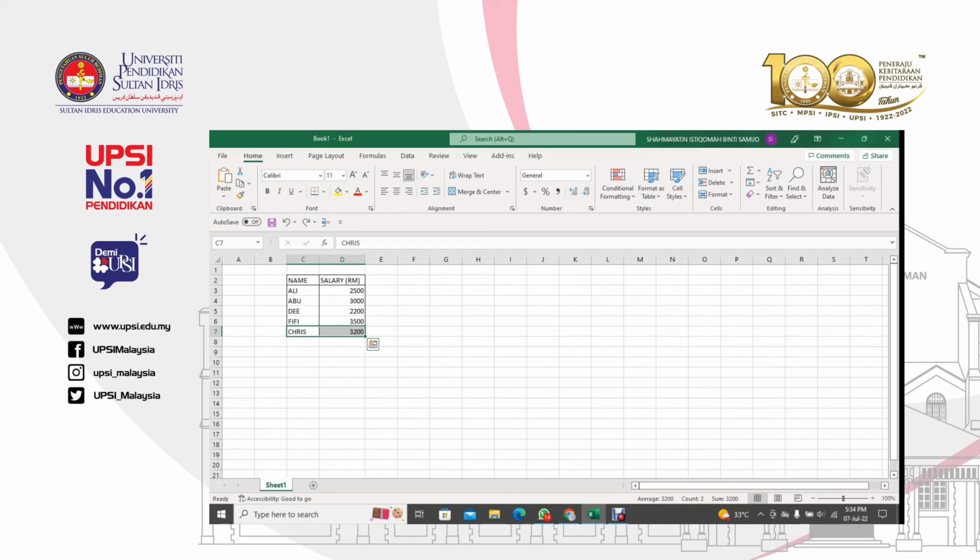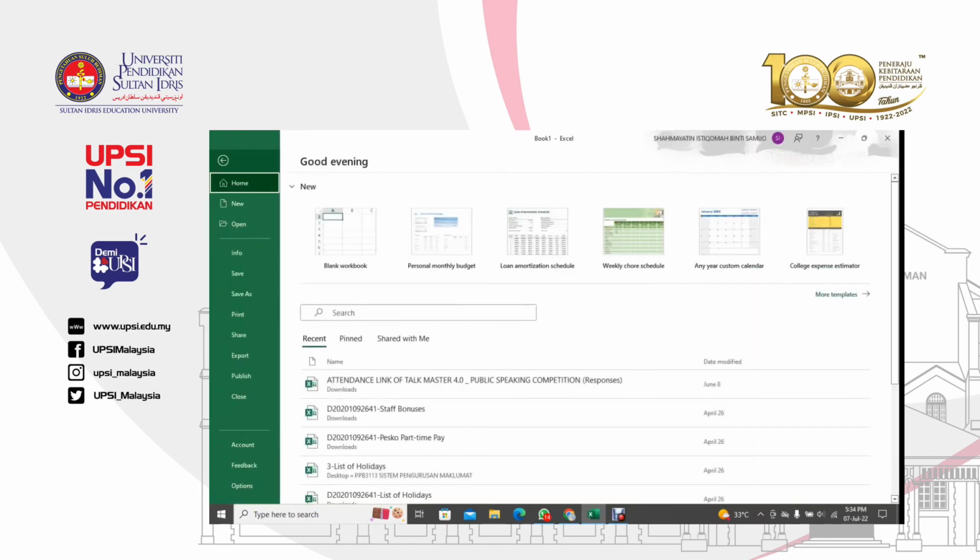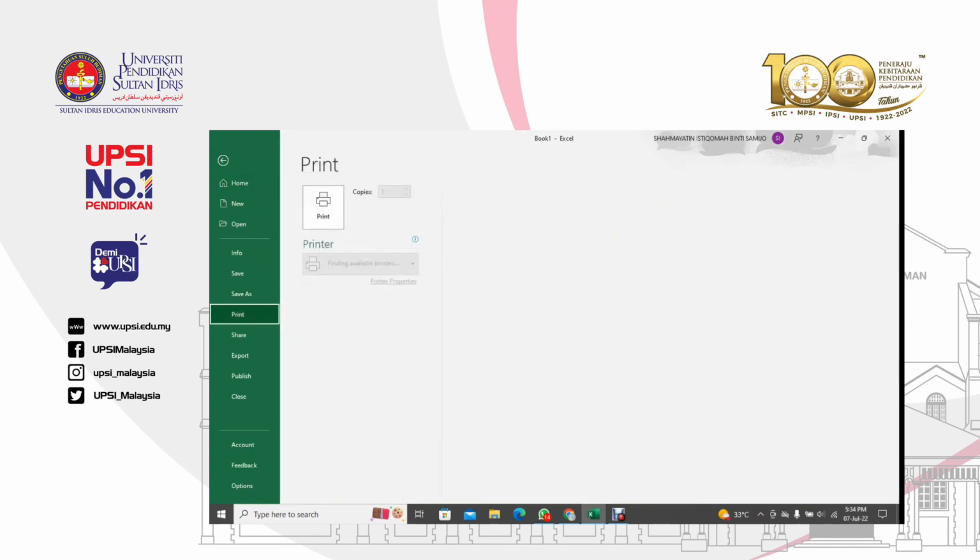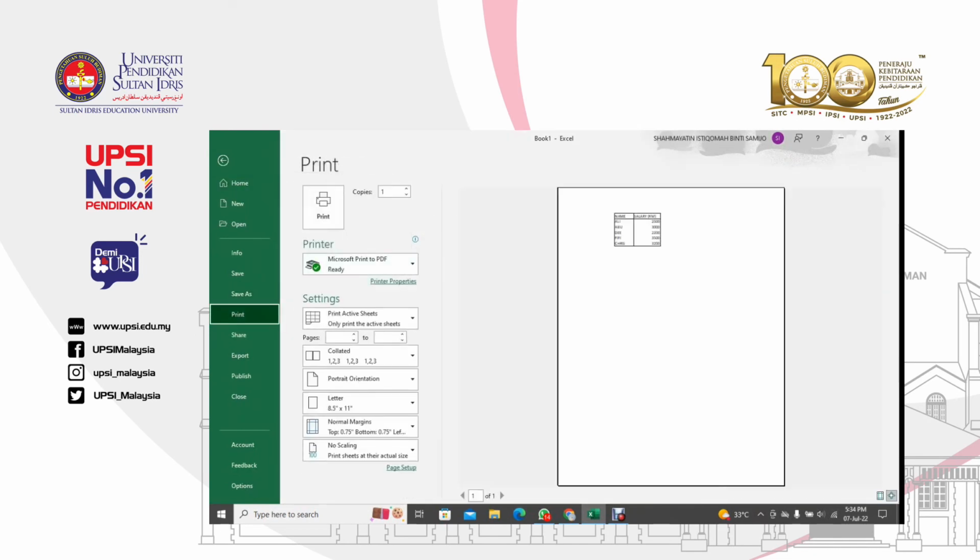So next, moving on to how to print the data, you need to go to file, print, and then here is your file. You can customize copies and then the printer, and simply press the print button.